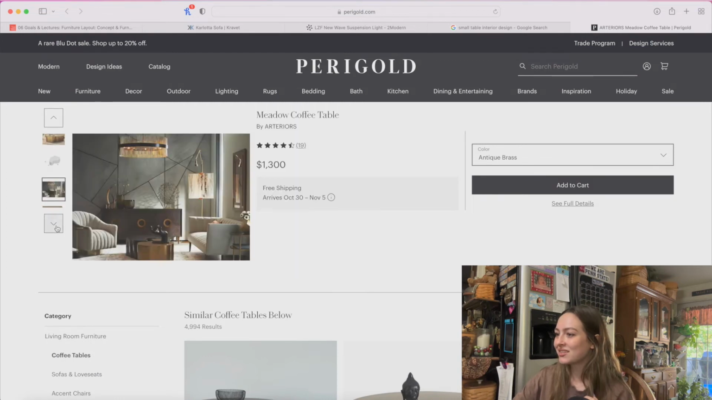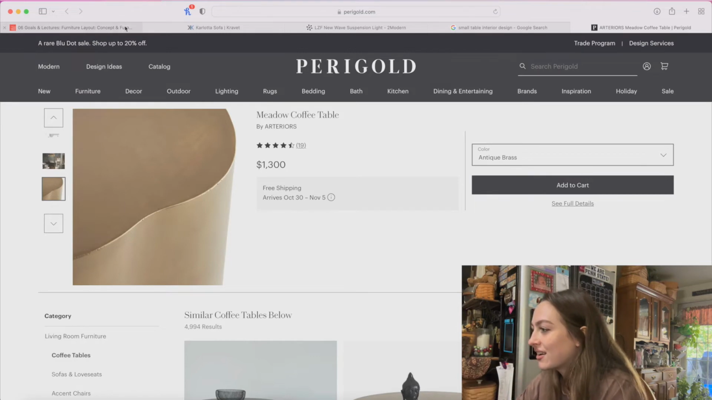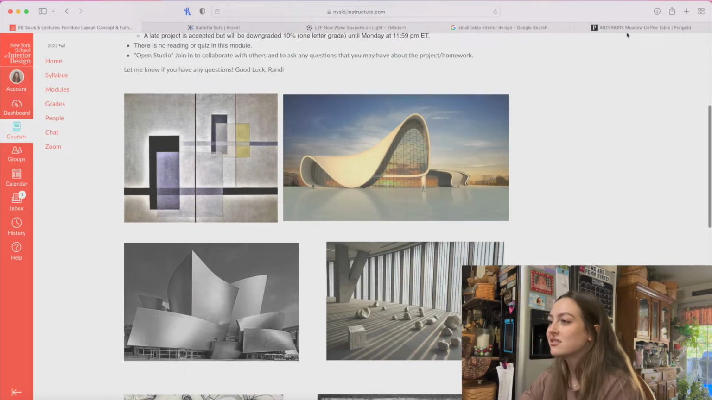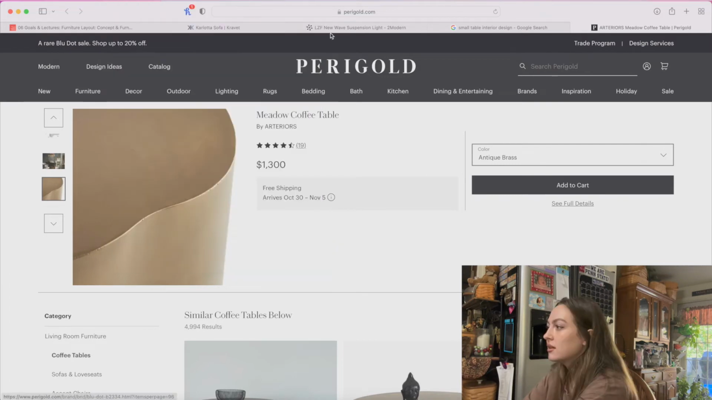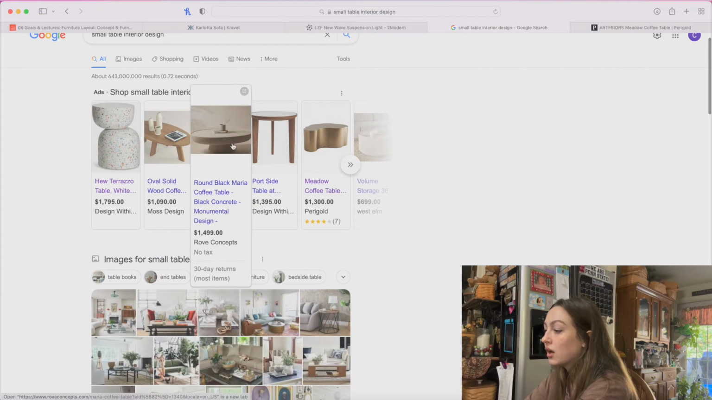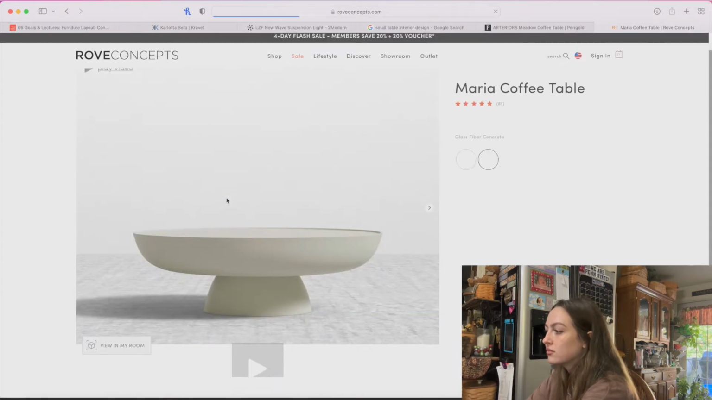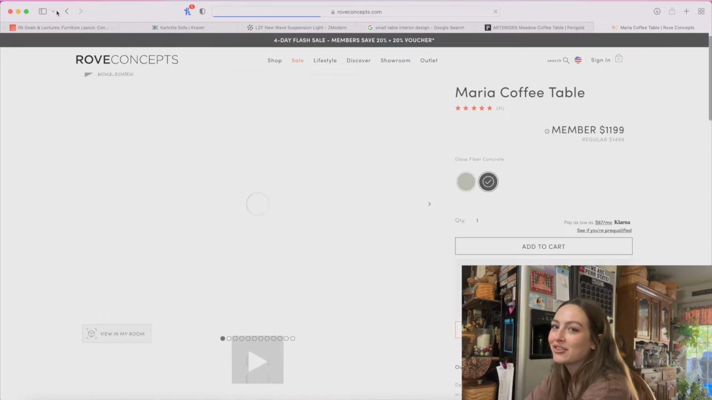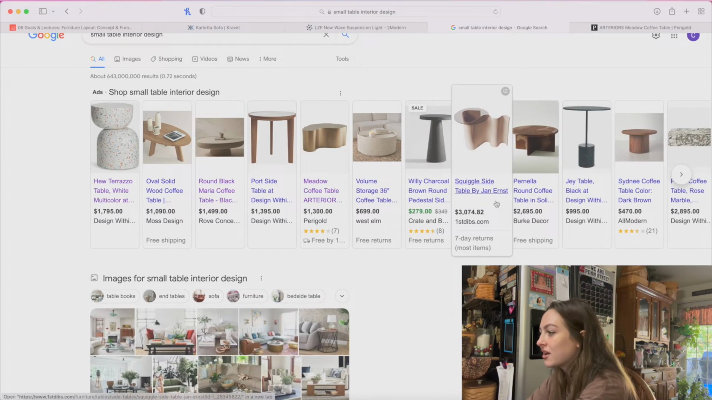I like this one, and I think it would go really well with the couch. I'm gonna save it, but we're not gonna count on it. Okay, let's go back. I really like this table. I want this in my room. No, not for $1,200. Okay, that one's pretty cool too.